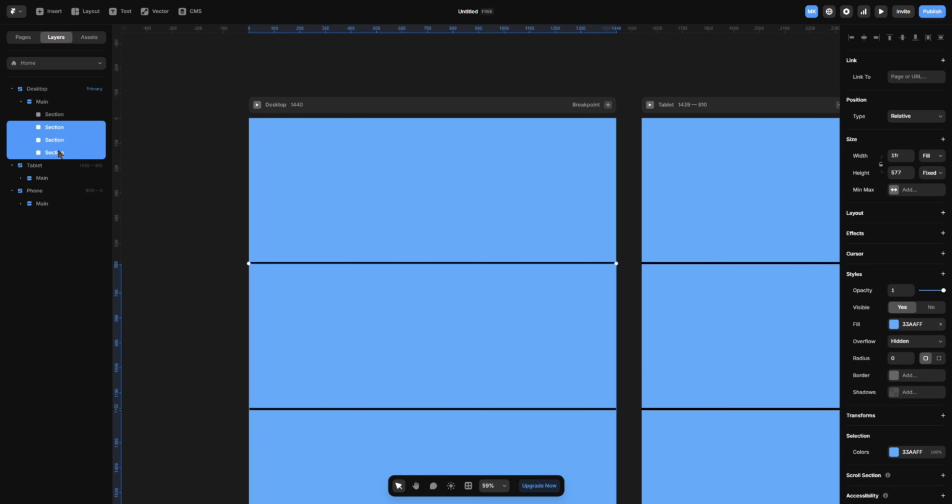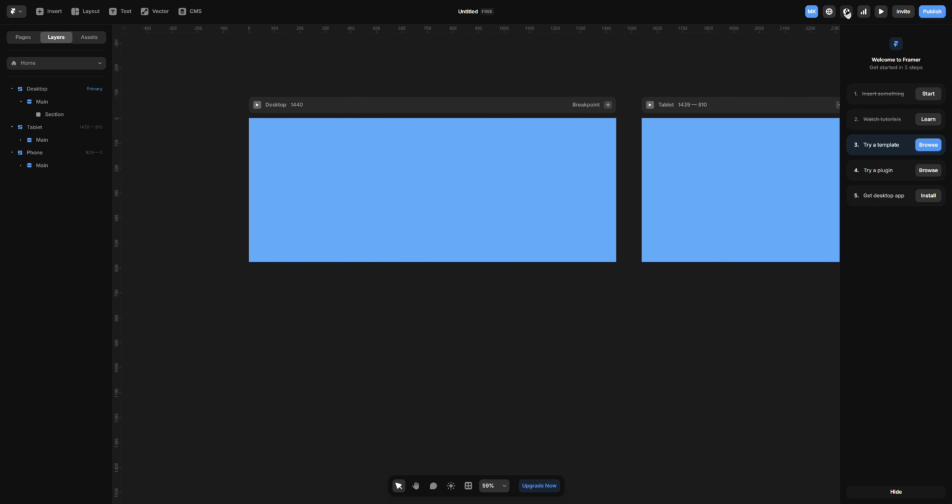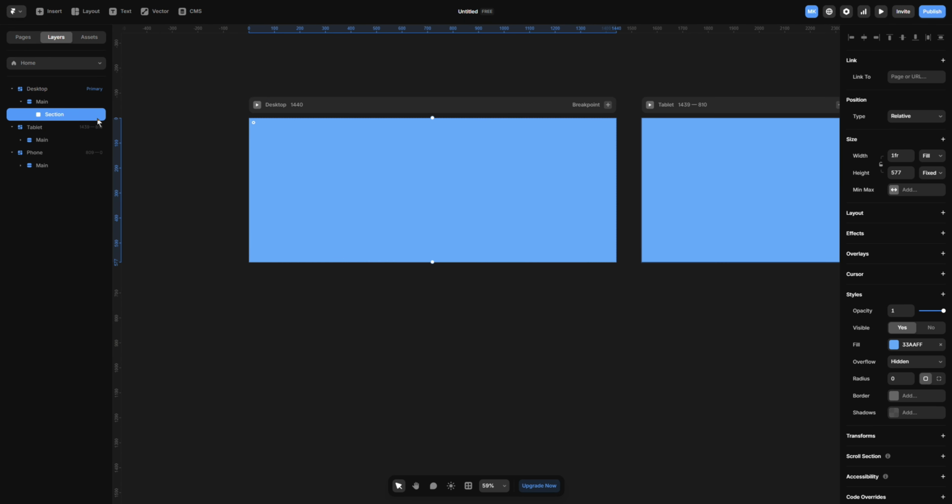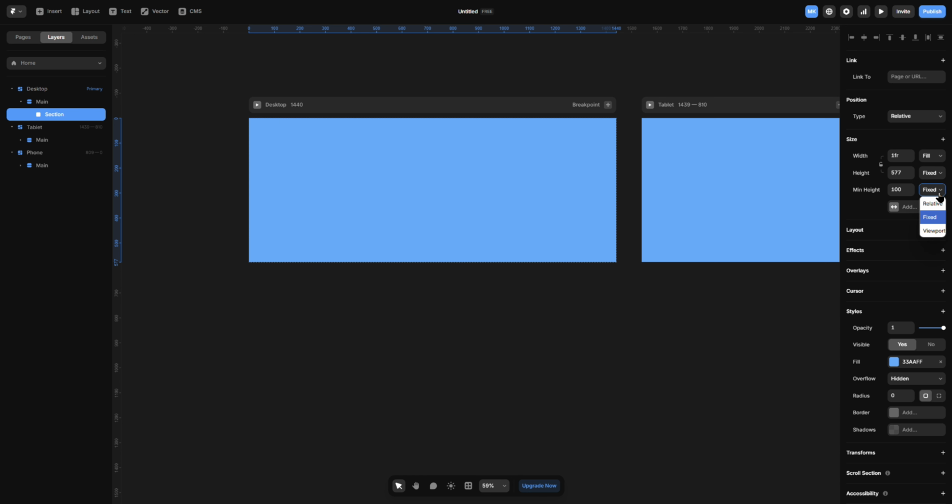Our section has a fixed height, but what we want is for it to take up 100% of the screen height on any device. To do this, select the section and set its min height to viewport, 100 VH.